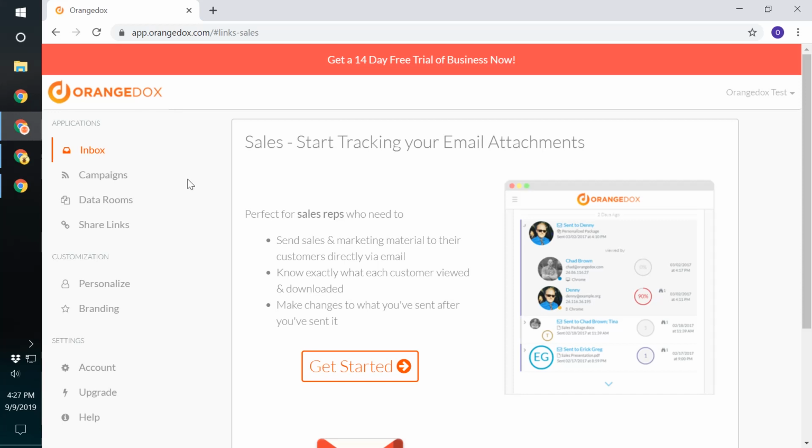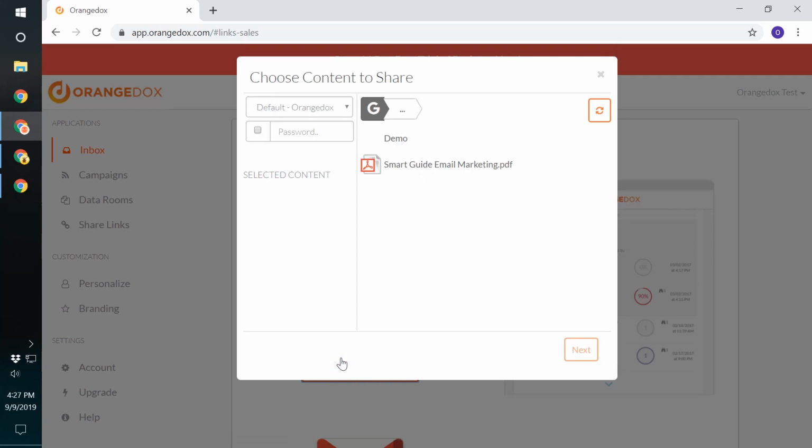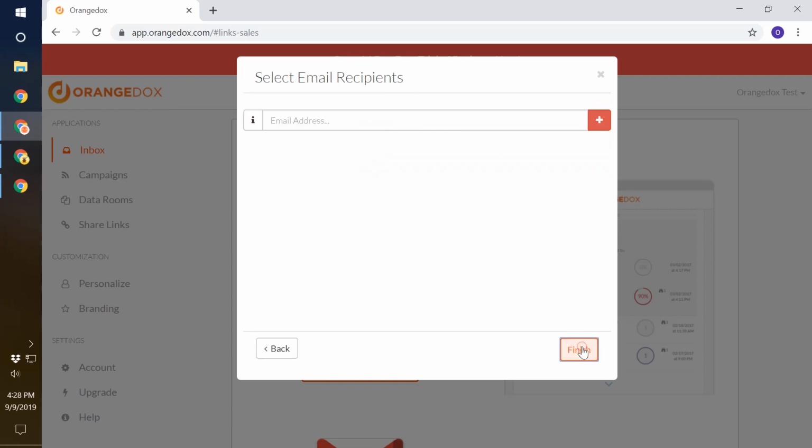It lets you track your email attachments that you're sending to your customers. We'll hit Get Started. In this particular case, we're going to want to send our Smart Email Marketing Guide to our particular customer. You can go ahead and add as many PDFs or files as you like, or even add a whole folder of material as well. We'll go ahead and hit Next.